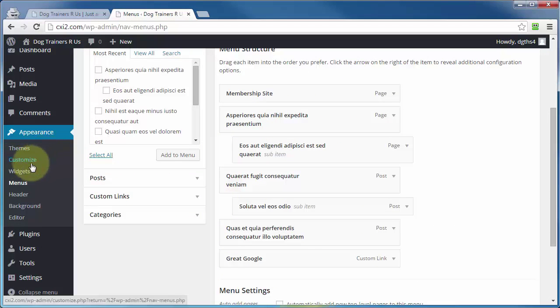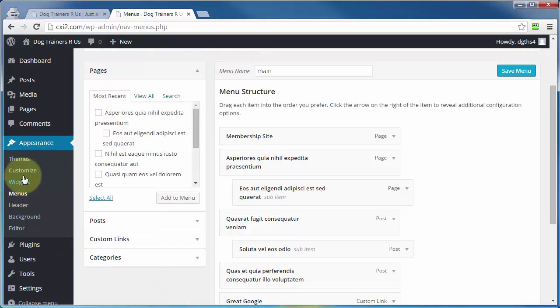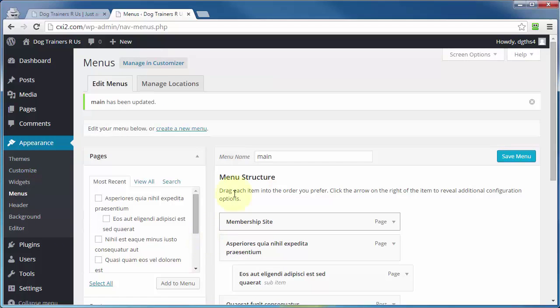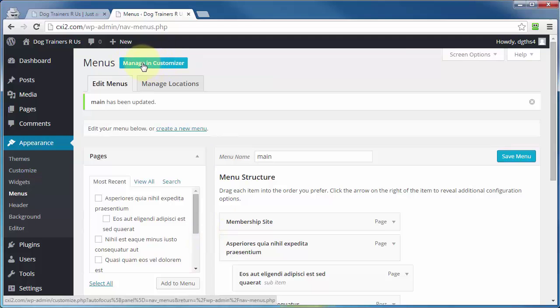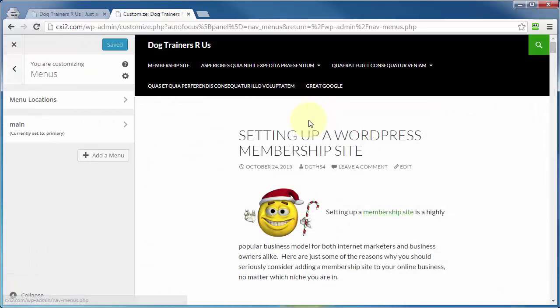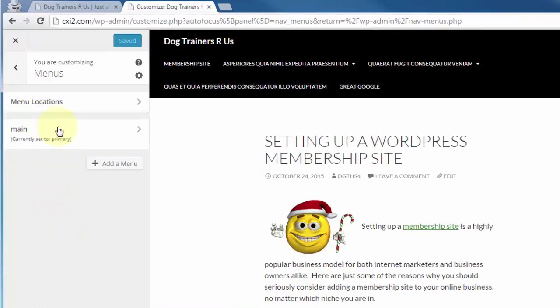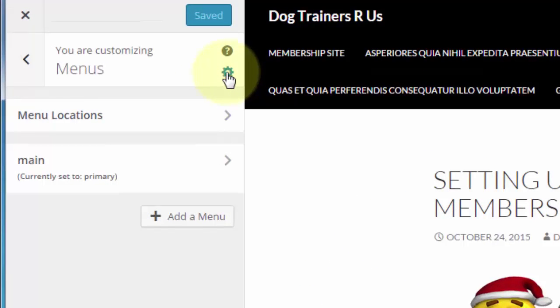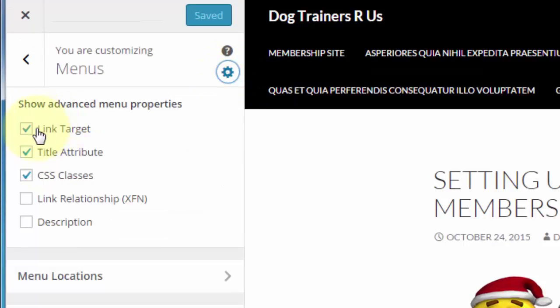Another way is in the customizer, and you can get there by clicking this link over here under Appearance, or right up here next to Menus, click on Manage and Customizer. That brings us to the customizer and directly to the menu section. And you have all the same items here as you do on the main menus page. They're just arranged a little bit differently. For example, up here on the gear icon, this is where you can adjust the advanced menu properties. Go and close that up.